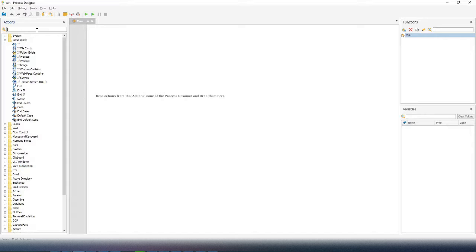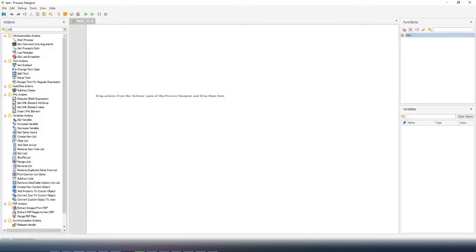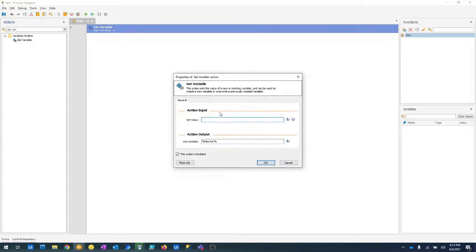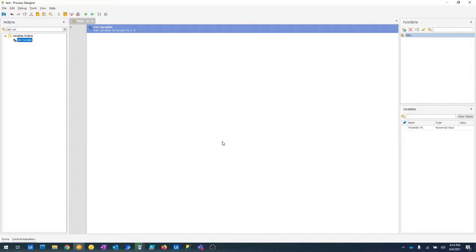So let's say we want to compare two variables. First of all, we will take an action called the set variable action, select it and put it in the process designer. And here we will name this variable as variable 1. What value will we give? Let's say we want to compare two variables which hold numbers. So let's say we have set the value as 5, and on the right side you will see that the type of the variable is numerical value.